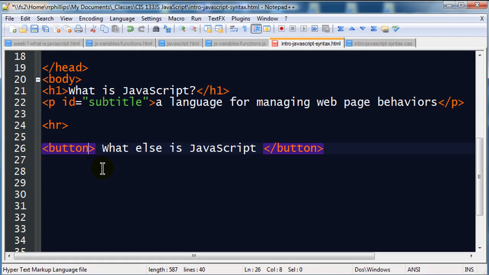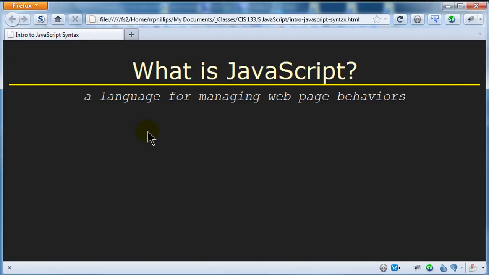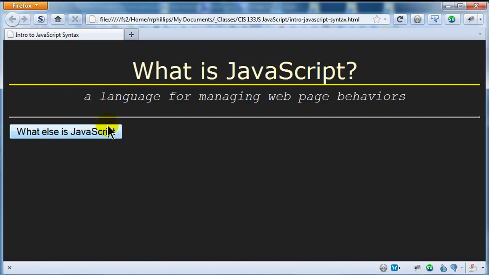The button element does exactly what you think it might do. That's bad English, I'm sure. It's going to create a button on my web page. Okay? And if I were to save this, go back to my web page and refresh, sure enough, there's a button, and I can click on this button. Of course, the thing is, when I click on this button, I want something to happen.